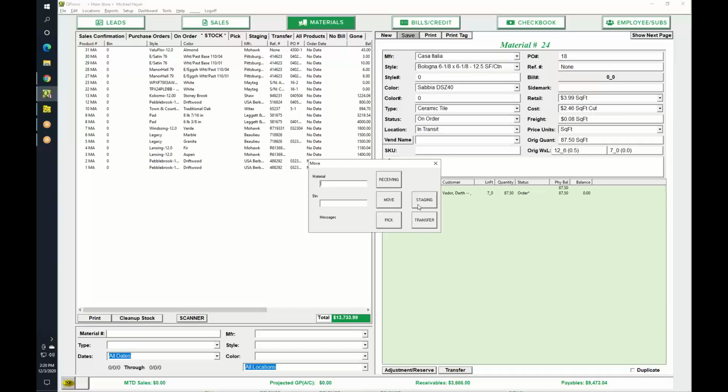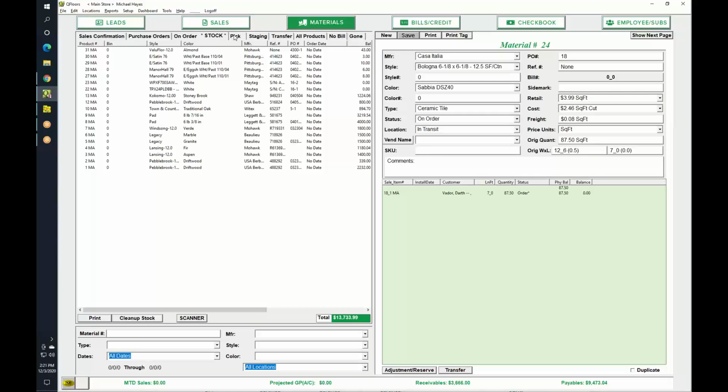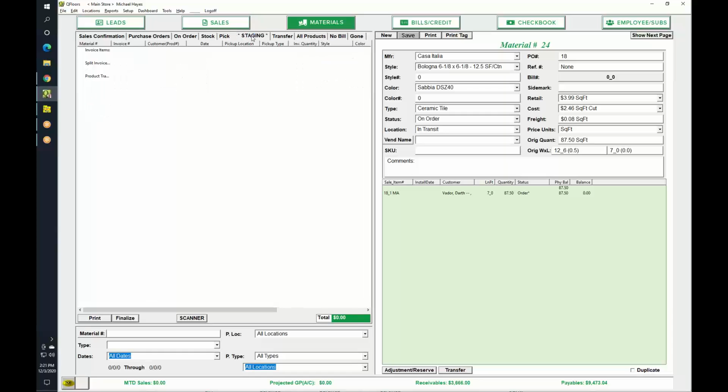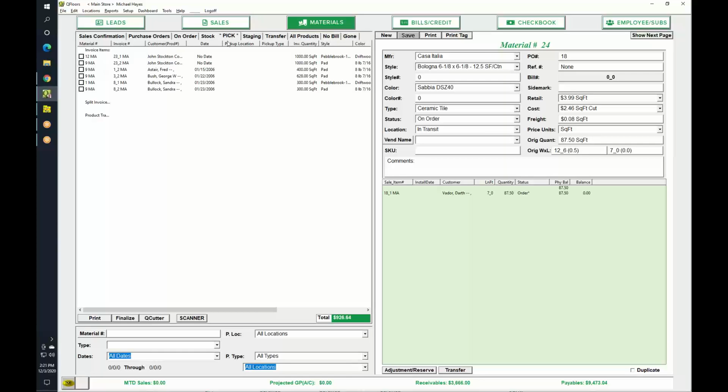Now, most of you are not using the pick, staging, transfer features, okay? Those are advanced warehousing features, and they're found here on these tabs, and you've probably seen them before: pick, staging, transfer. In order to learn how to use those, if you want to use them, please watch the other video. It's more advanced stuff, and usually for larger warehouses, and especially for multiple warehouses. If you're an operation that has warehousing and materials in different locations, that's where you would use those types of things.